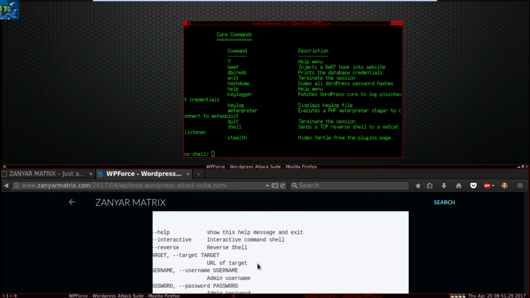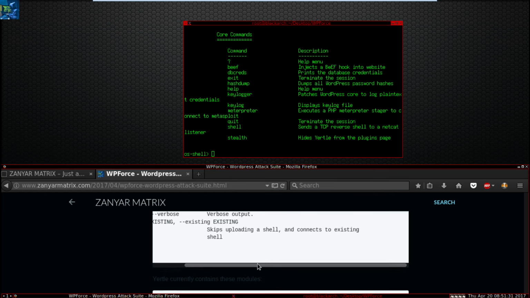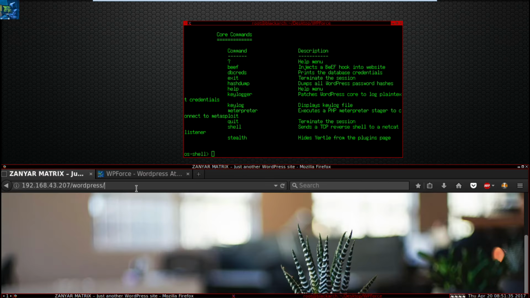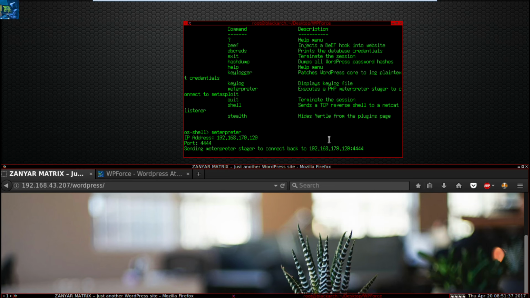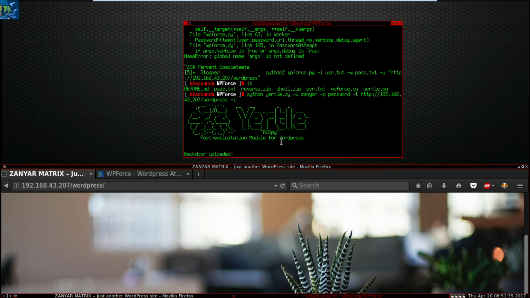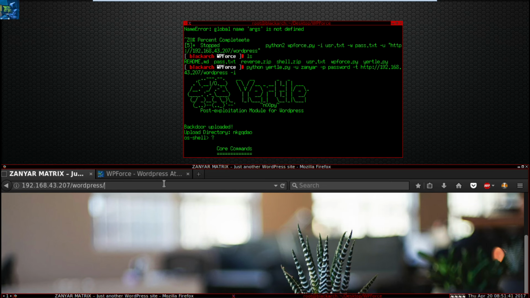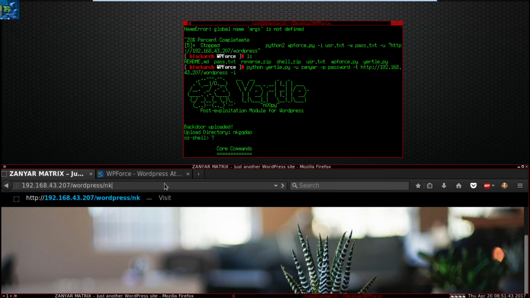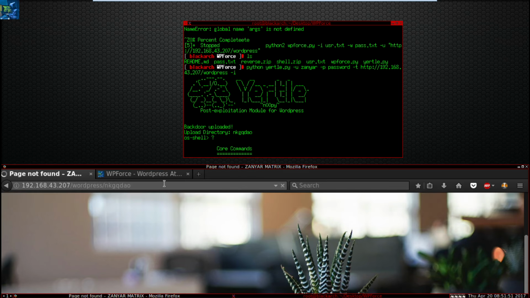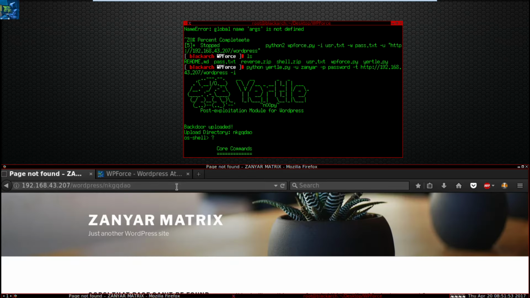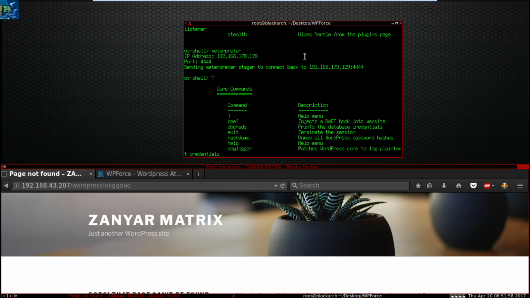So, for example, shell. IP address again. ifconfig. Now they say that you can log in to the admin page and do anything you want. Sending shell, okay.